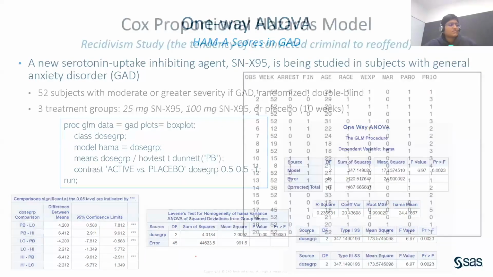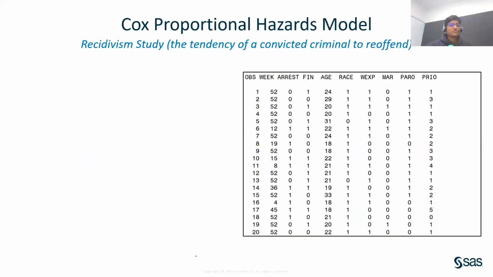Clear with this? Now, before I move on to the Cox proportional hazards model, here we are going to pick up an example with the help of a little bit of programming. And I'm also going to show you another very interesting approach: how can you do survival analysis with a point and click option on SAS Studio?